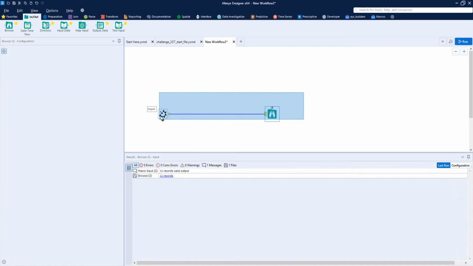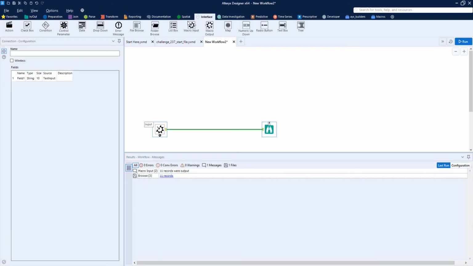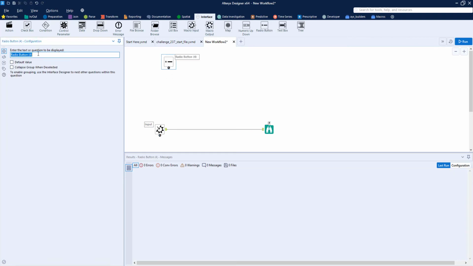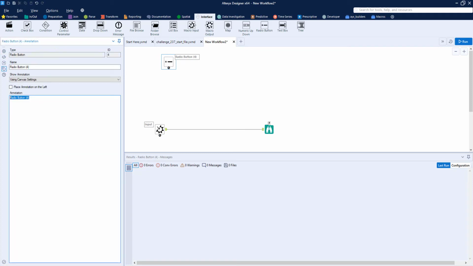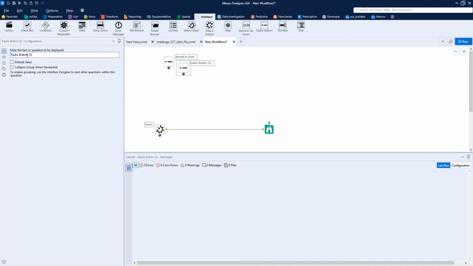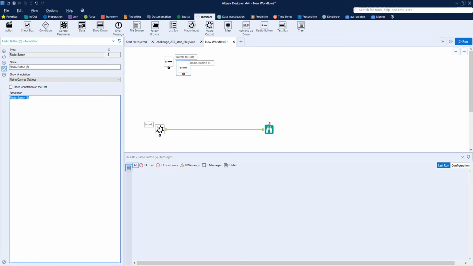I think the easiest way to do that is let's grab a couple of radio buttons. This first one will be Wareki to date, and I'll make that the default value. Let's add an annotation so we know what this one is. Then likewise, we're going to grab a second radio button, and this will be the opposite, Date to Wareki. We'll add an annotation.